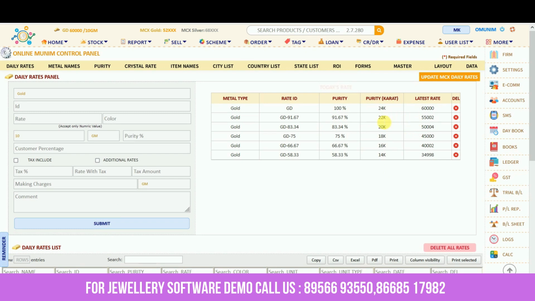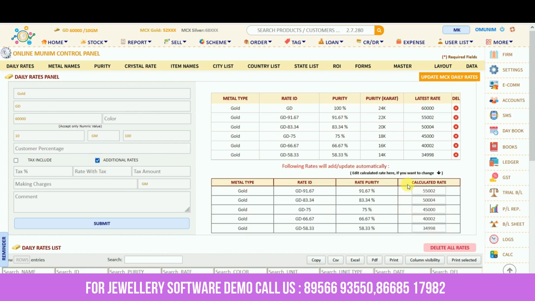If you want to make manual changes in other rates as well, let's say I want to make the manual changes in my 22 carats rate. So what you need to do is, there is an option given for that. What you entered here, GD, you entered 60,000 for 10 grams, right? So I am entering 60,000 for my 10 grams and for 100 purities. Below only you will get an option for additional rates.